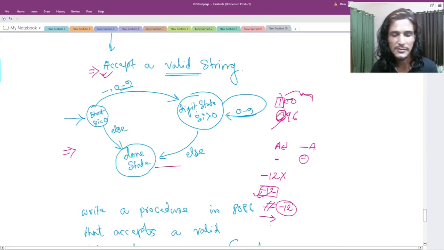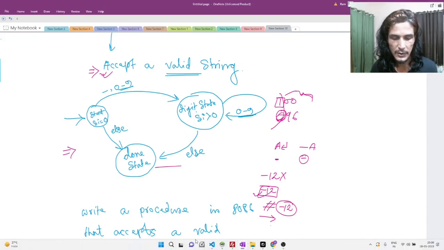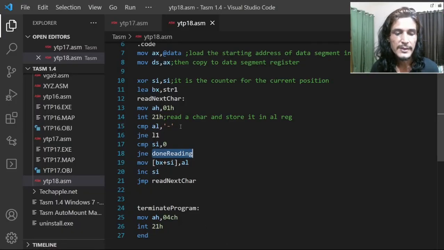Say, for example, the user at the beginning pressed that minus key, so it went there. Let's see first. If it is this done, then jump not equal is L1. If the user has entered, suppose, not the minus symbol but something else.